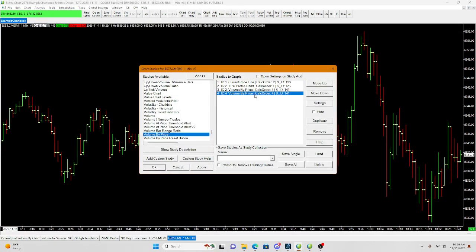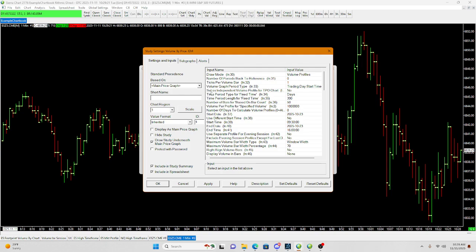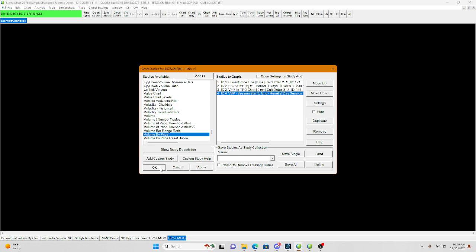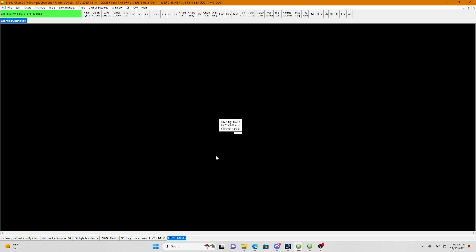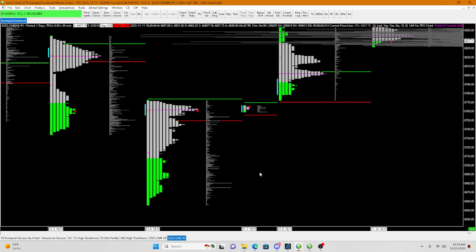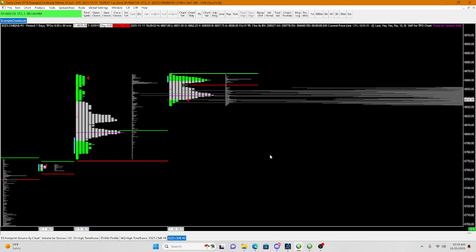And next, quickly come down to the second volume by price study setting, and then go to the settings and input, and for the set as independent volume profile, make sure that says yes. Once you've done that, click apply. This is going to be the foundation of what we're working with. We've got the TPO chart right here, the volume profile for the TPO, aka the market profile, and then another volume by price study over here that we'll be messing with.